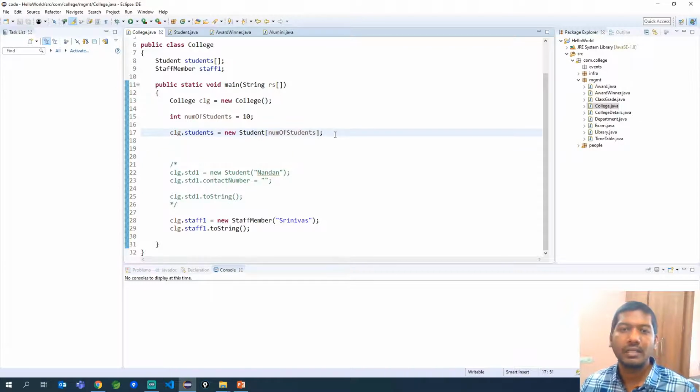So what is the meaning of this particular statement here? It is saying to Java, I want to store 10 student objects in an array.